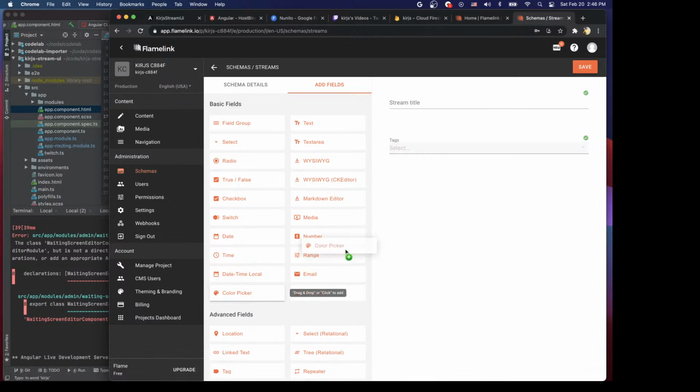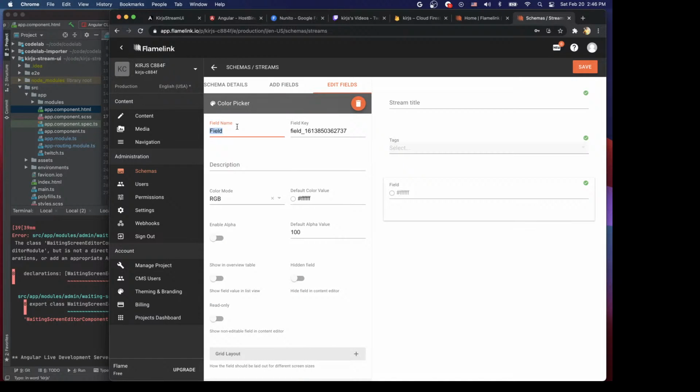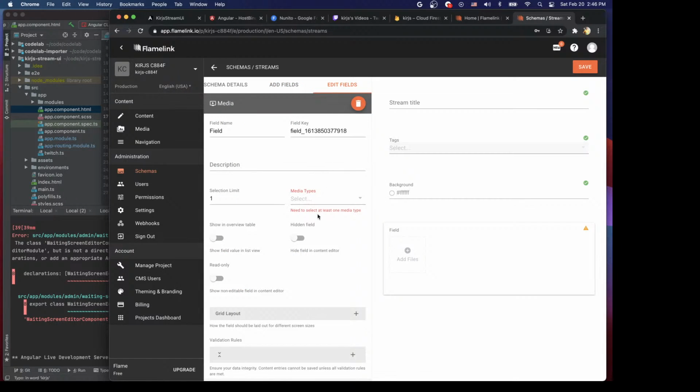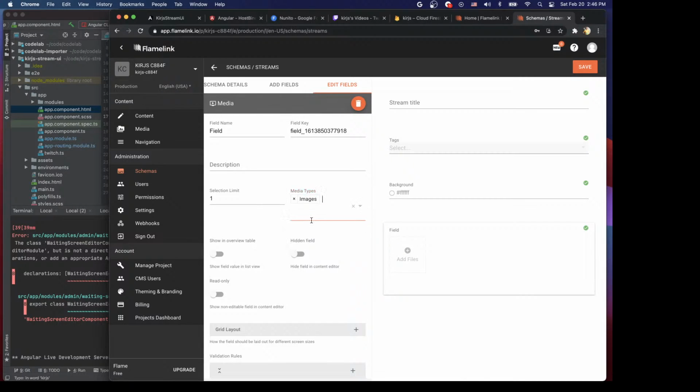Oh, you can have, I can pick a custom color. That's pretty cool. I'll take that. Background. And then what other? Where is the image? Media. I assume media, like image is a media, right? Yeah. Nice. Media types. Images. Perfect.